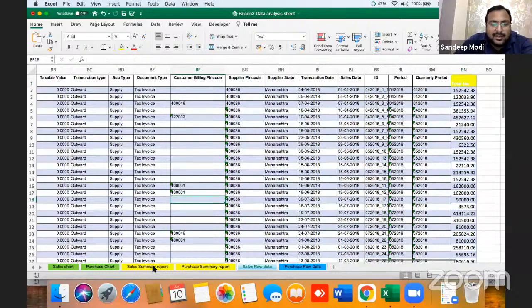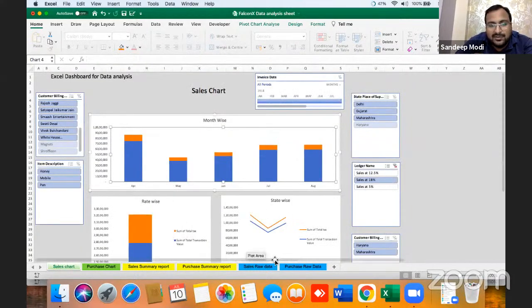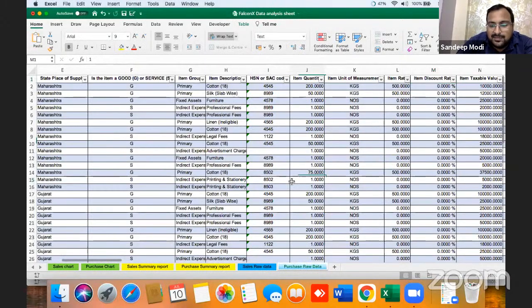After this, I have created pivot tables for which I want to analyze the data. Now this is the pivot table: state wise, tax wise, product wise, supplier name wise. Based on this, I have prepared this chart. Now let's prepare a similar chart for the purchase.